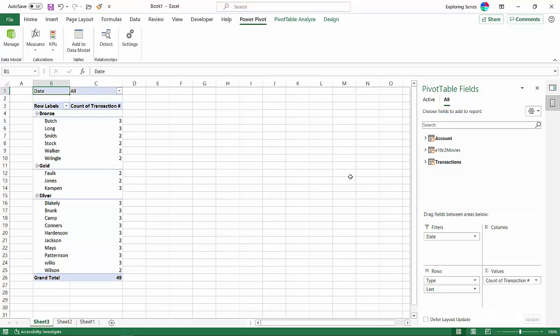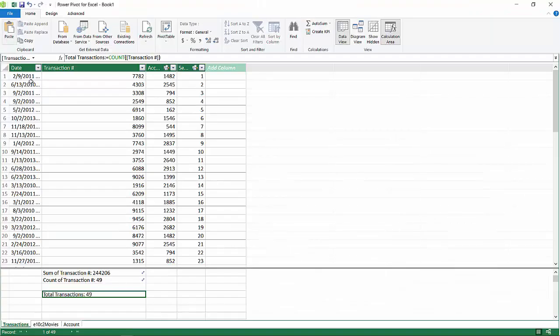Now notice inside the data model, I created an explicit measure, right? When I created that explicit measure, look what happened. All of a sudden, it appears as an option for total transactions. See this thing right here? So that's something that I can also add to my pivot table, okay? So if I go back and look at my data model, here's what you're going to get, okay?